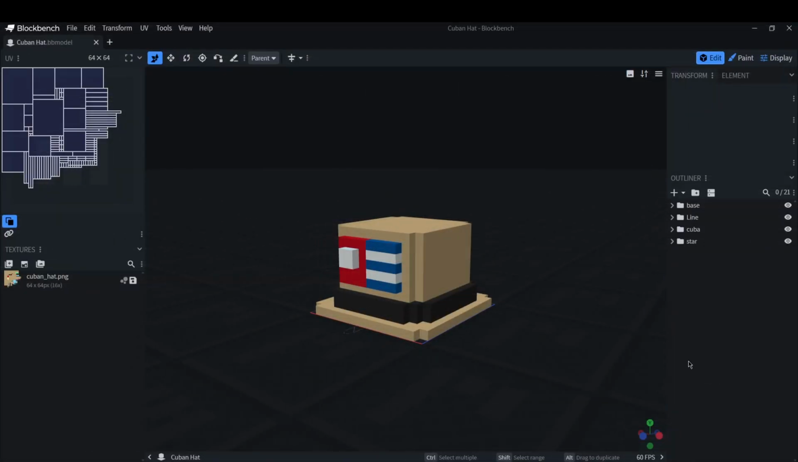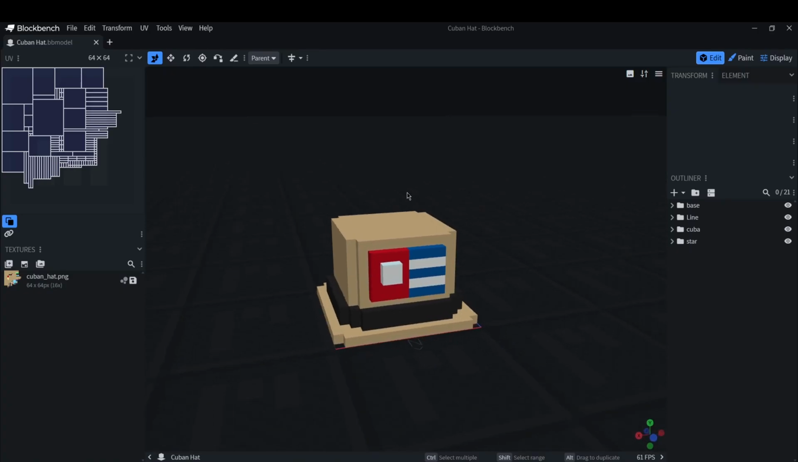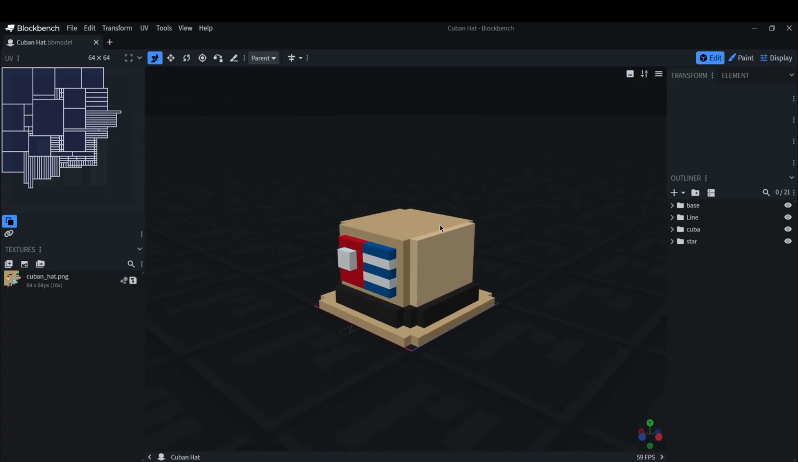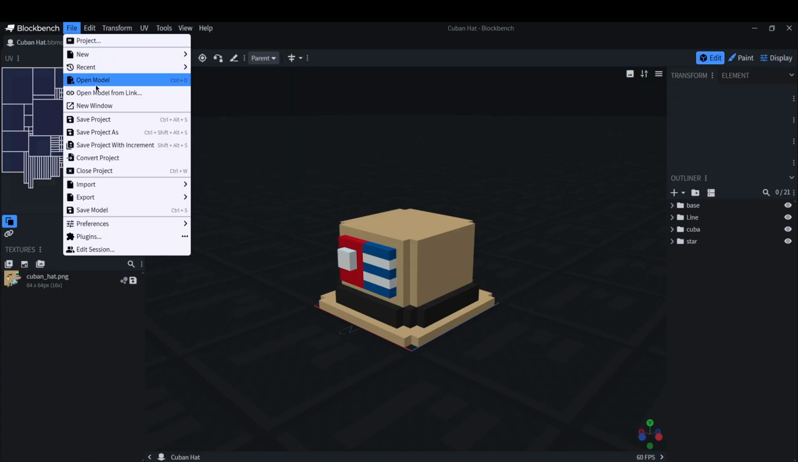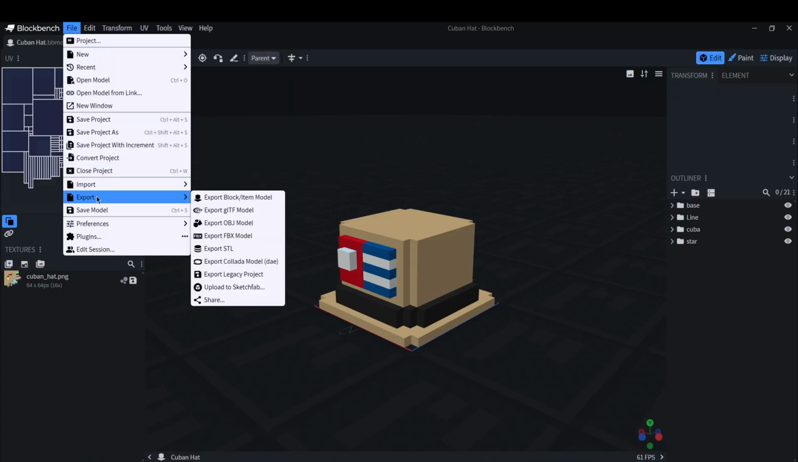Right then. So as you can see, this is Blockbench. This is the hat model that I made, which is a Cuban hat. Now, after you make your model, go to File, go to Export, and go to Export OBJ Model. Click that.